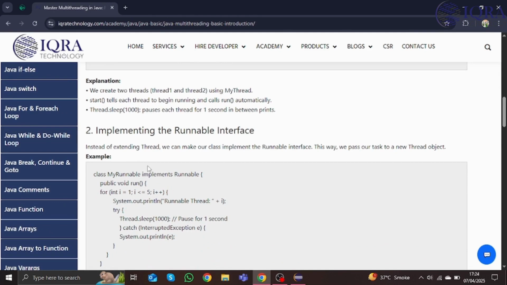Instead of extending Thread, we can make our class implement the Runnable interface. So the first method was extending the Thread class, and the other one is using the Runnable interface. We implement that, and this way we pass our task to a new thread object.